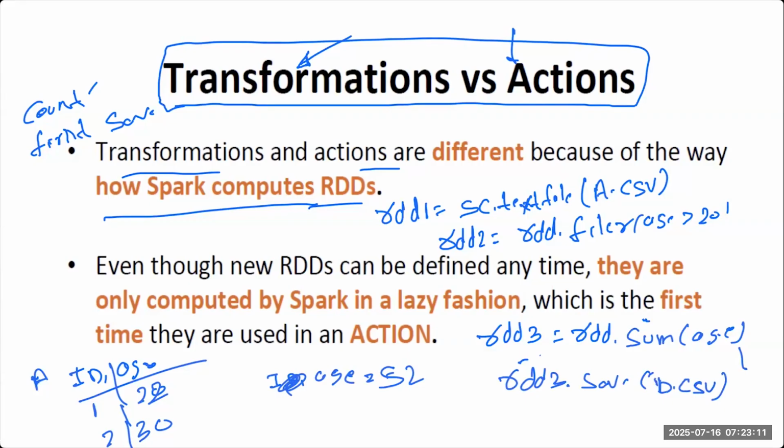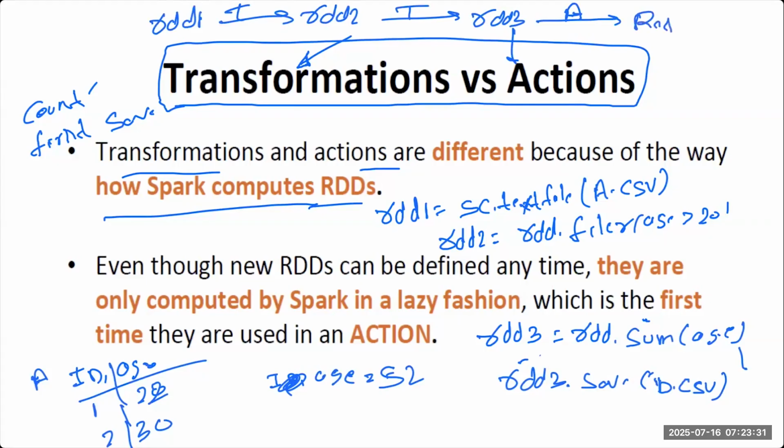So what is the chain? It will be like I have RDD one. I'm doing some transformation and getting RDD two. I'm doing some transformation and getting RDD three, and on RDD three I am doing some action which will return me the result. Right? This will be the chain.